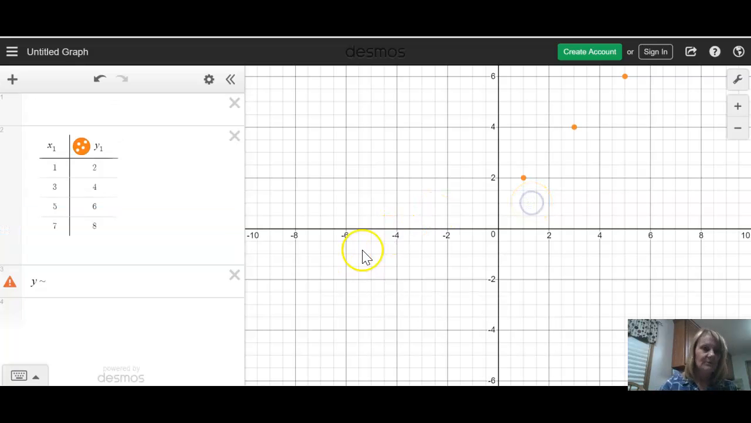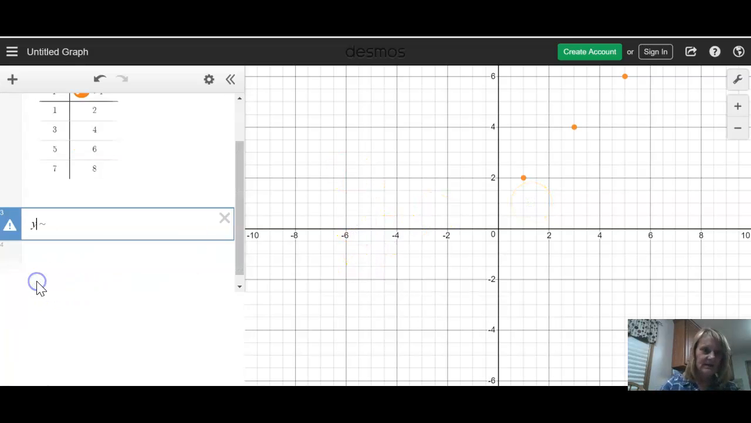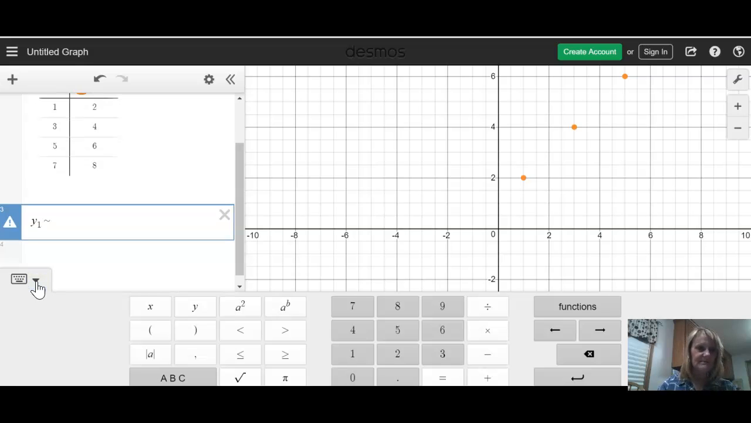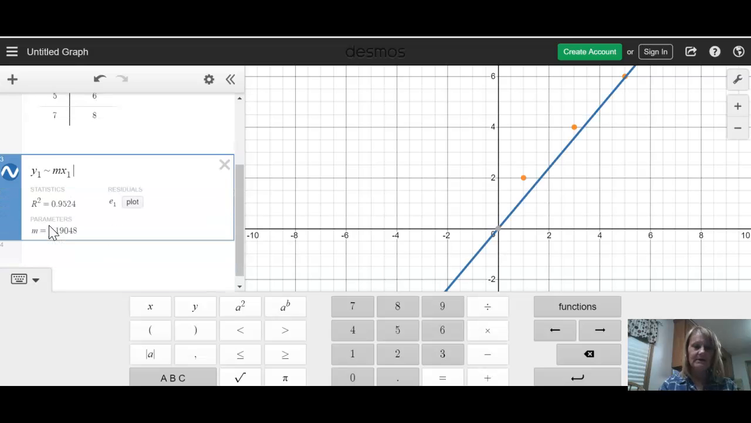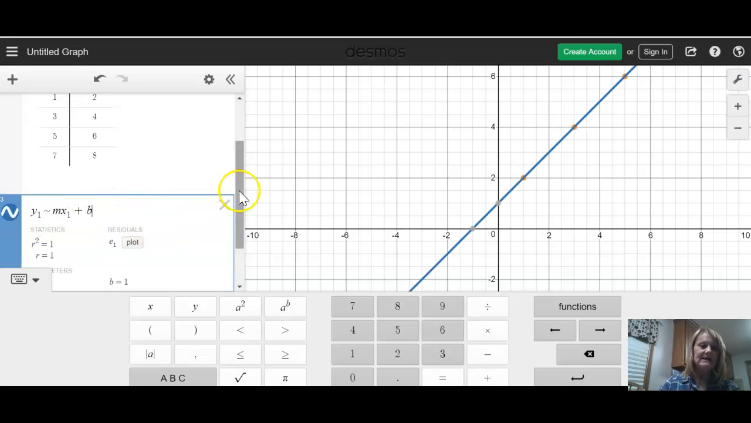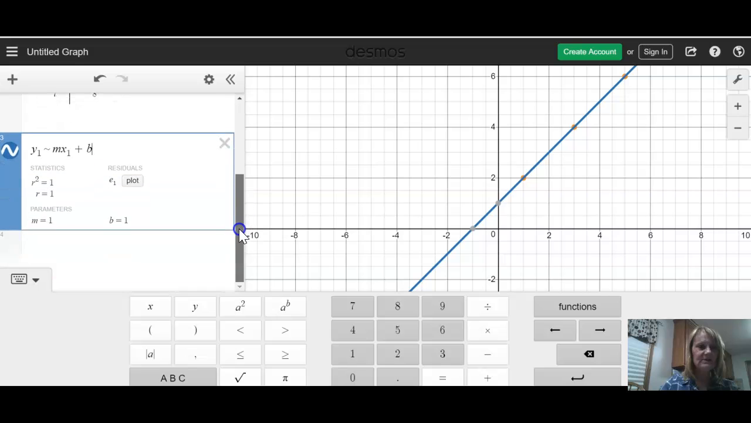Whoops, I forgot one thing. When you come in, you do want to subscript it 1. It'll automatically do that for you. m x1 plus b. And so what you can do real quickly is your line of best fit. We have a slope of 1, a y-intercept of 1, your correlation coefficient of 1, and so forth on there.